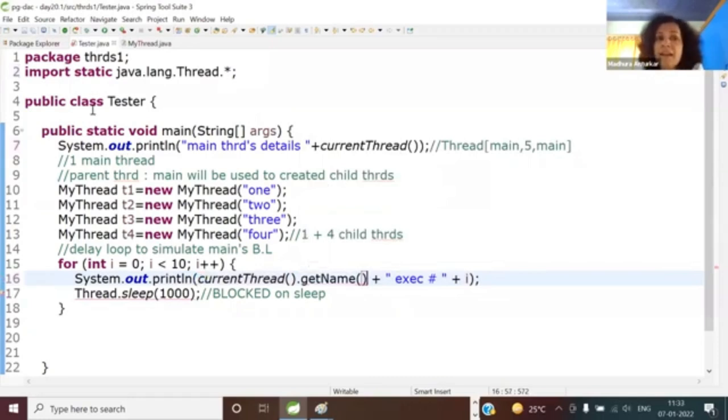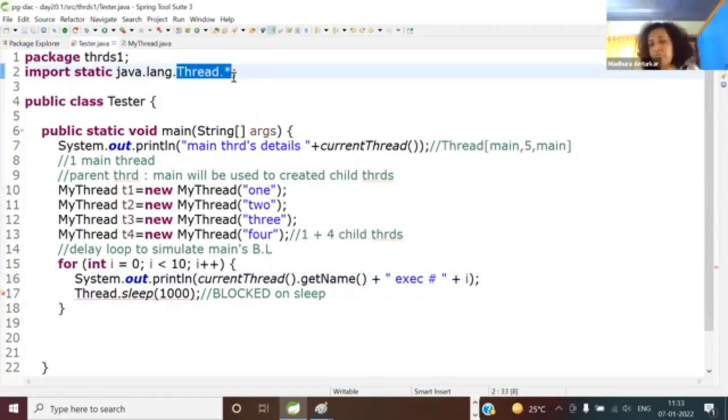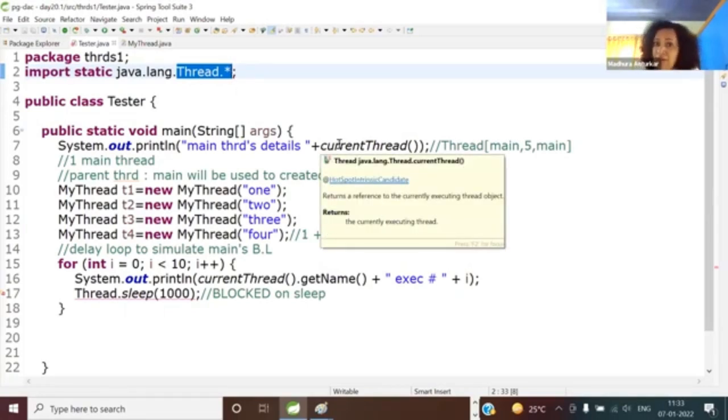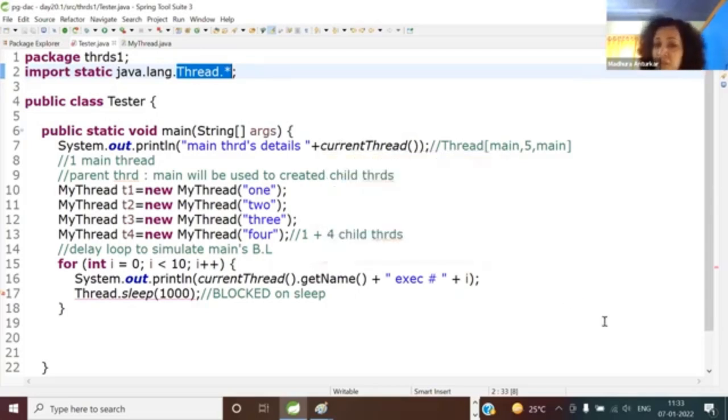I said I am importing statically all the static members. So currentThread is Thread.currentThread, which returns the reference of the currently executing thread. And here we'll get a name. Next question. Why is there a compiler error on line number 17?